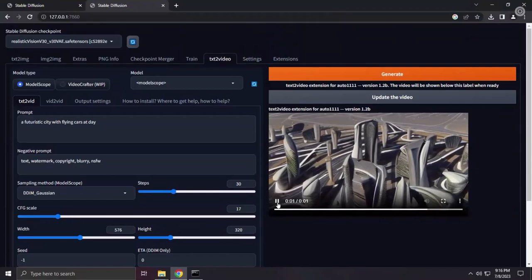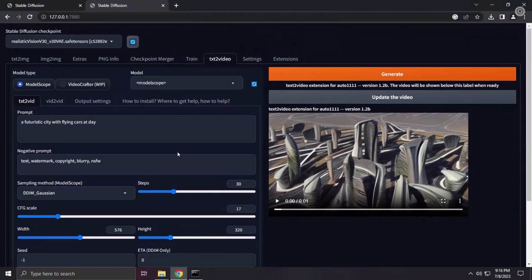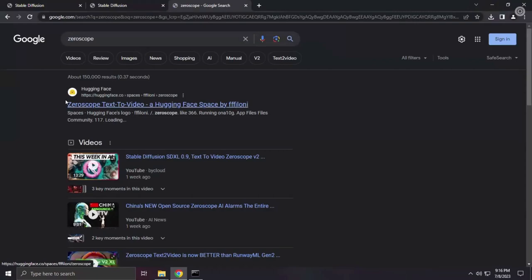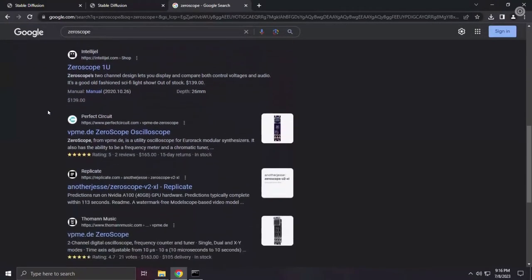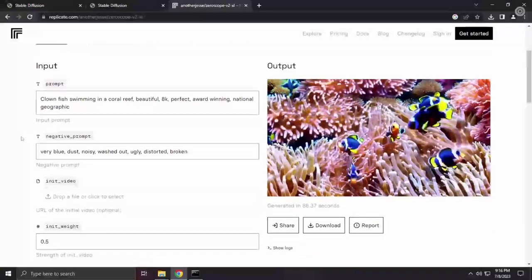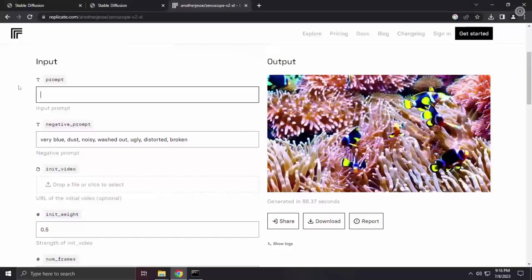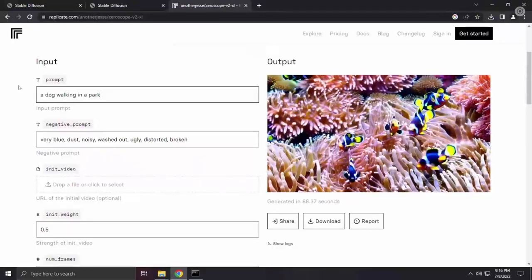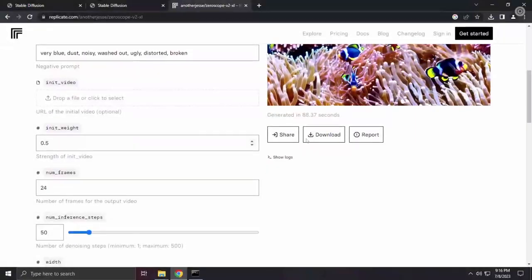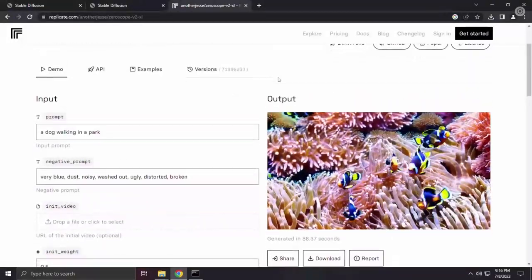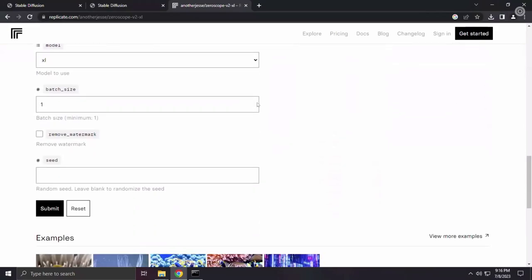And now guys, I'm going to show you one more site on which you can try out this text-to-video model without having Stable Diffusion installed. If you type ZeroScope on Google, you're going to enter, wait, you need to scroll to the bottom, and you have to find this Replicate space in which you can, of course, type your prompt. For example, a dog walking in a park, then you can click generate. It should be at the bottom, then click submit.